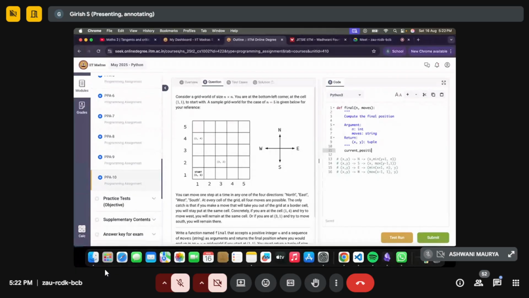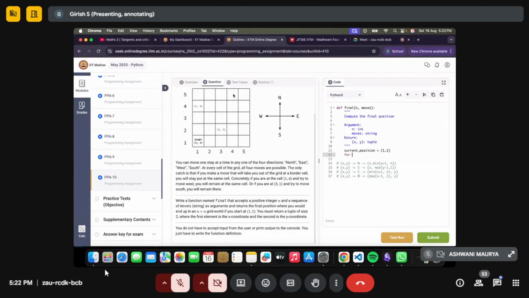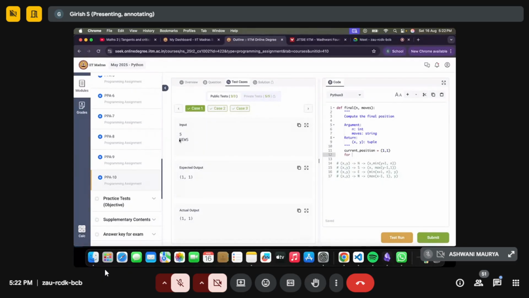So you can just put the variable start x is 1. Let you put current position. Now these moves will basically be like this, like these things, right? So you can just give for i in moves. If i is going to be your north, then your current position becomes, if you see here in this computation, its x value is going to remain the same.